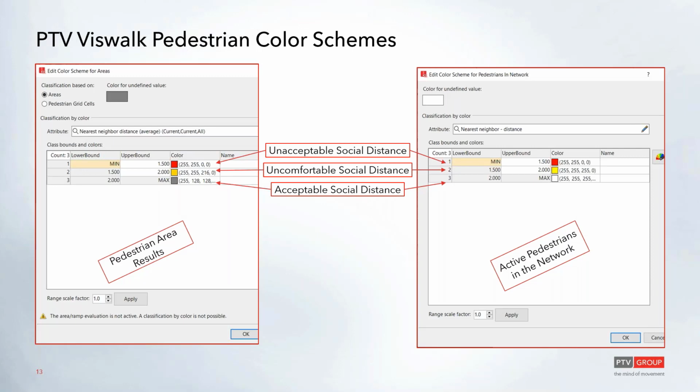We might do a more gradient version if you want a larger scale of colors or a larger color scheme. Or you can create the same color scheme that you'd use on the pedestrians for something like social distancing.